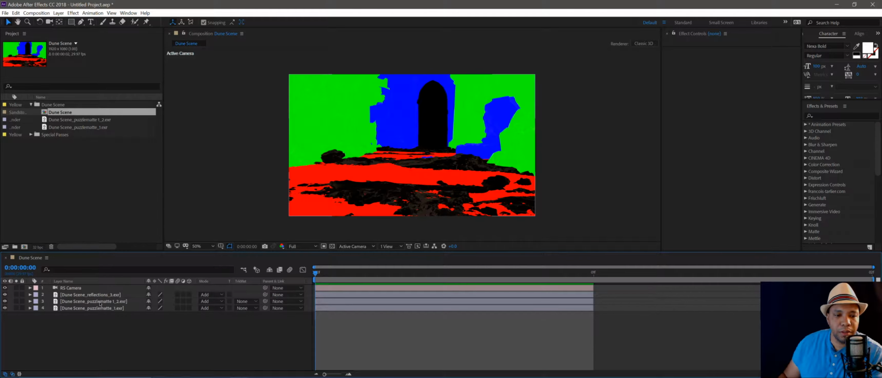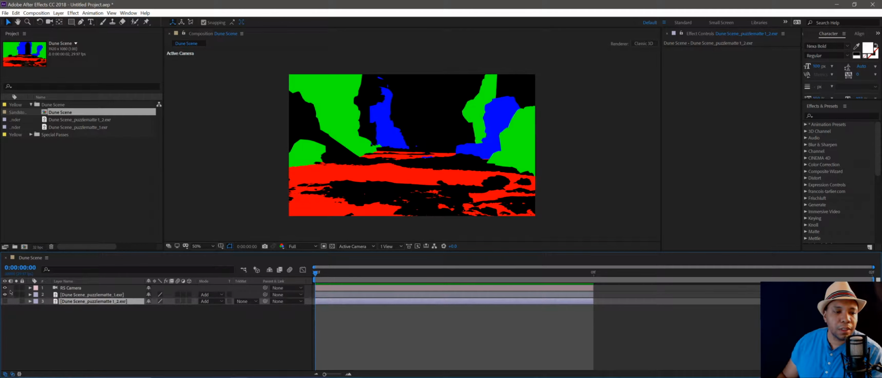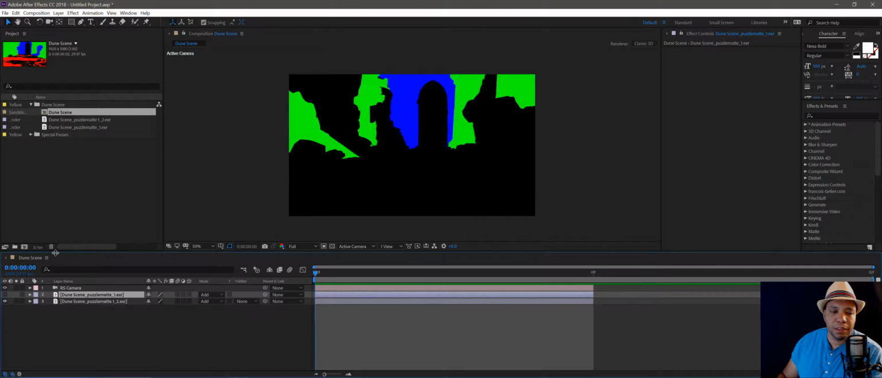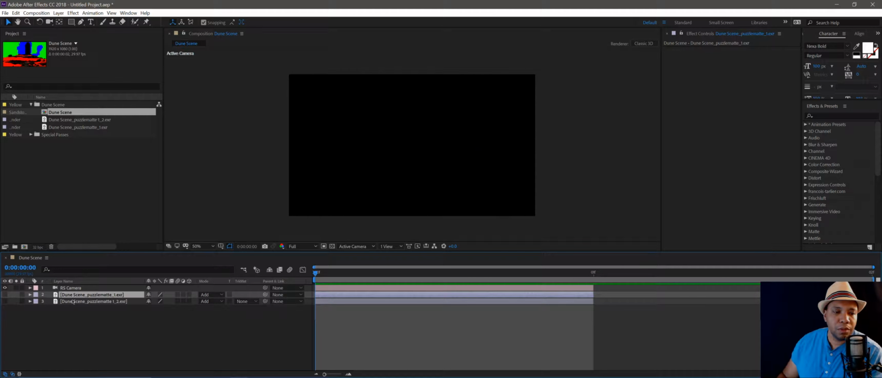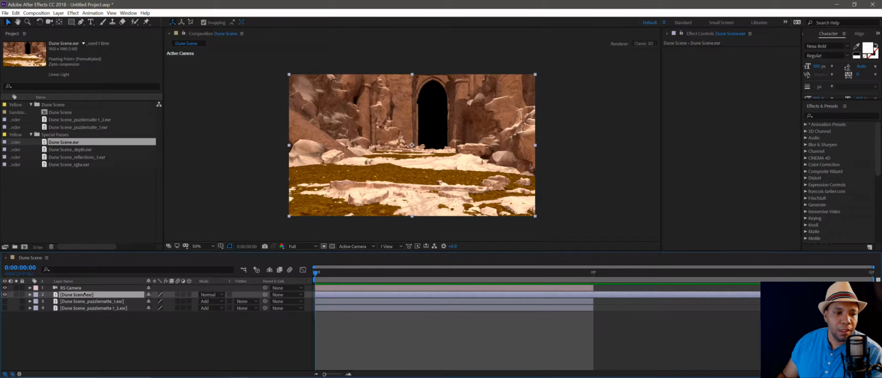It has the camera. I can get rid of this reflection, and we have the puzzle mat 1-2 and the puzzle mat 1. Now if I click the eyeball here, you can see this is the first set that we had rendered out, and this is the second set. And so what I'm going to do now is bring in my rendered out scene, and I'm going to show you how to apply the puzzle mat to it.